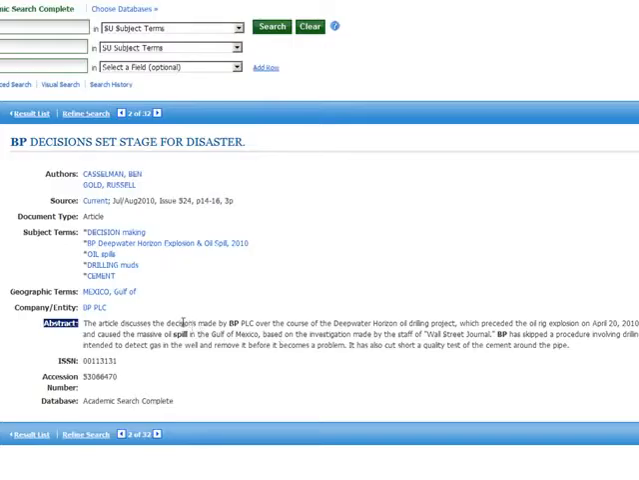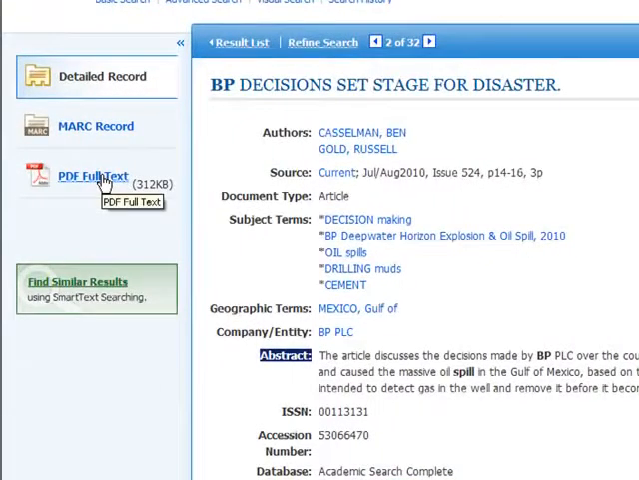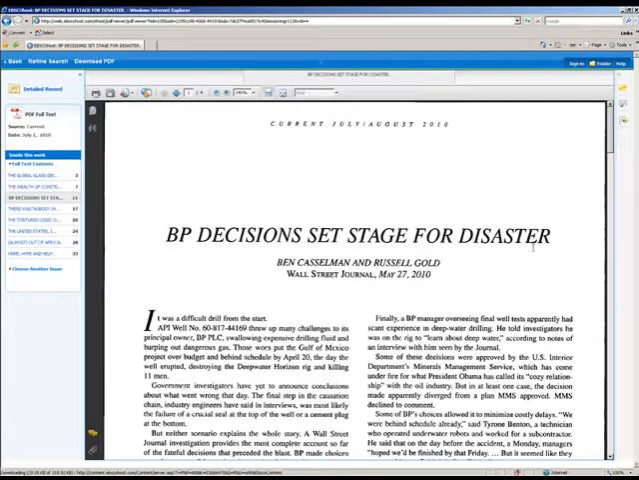So let's say that we want to read this article and we want to use it for our paper. There's a couple ways to get the article. Over here on the left hand side we have the PDF full text link. And by opening that, we're going to get the article, which we can print or we can take notes from.